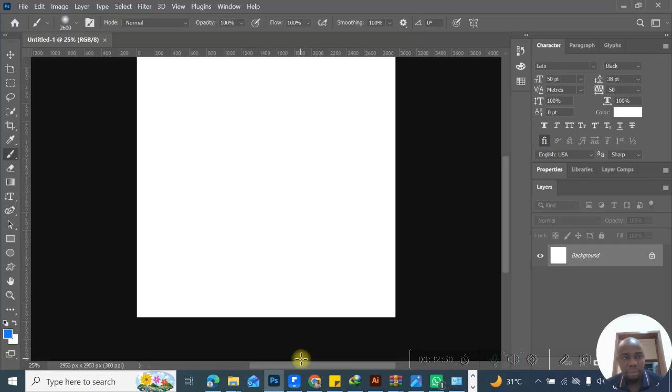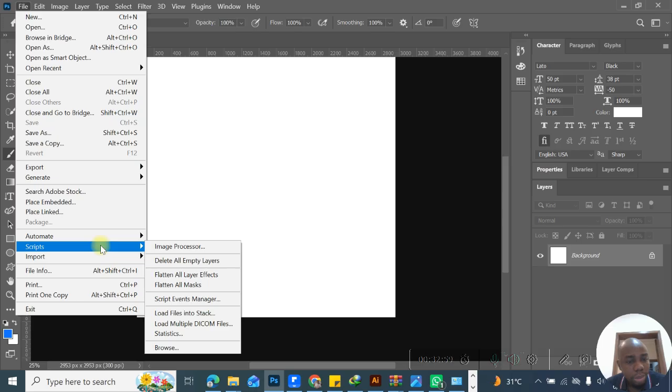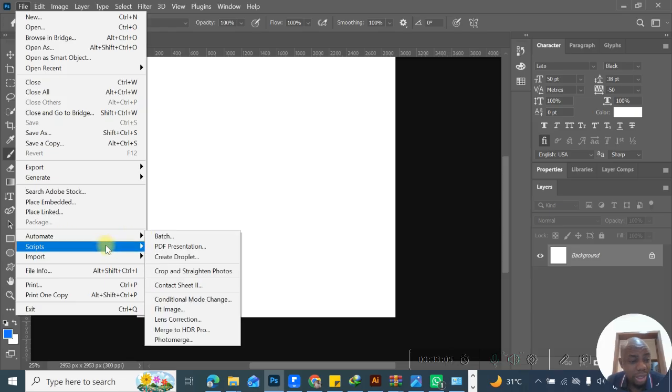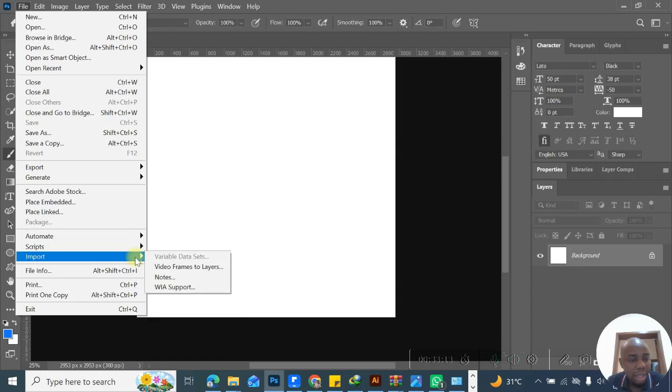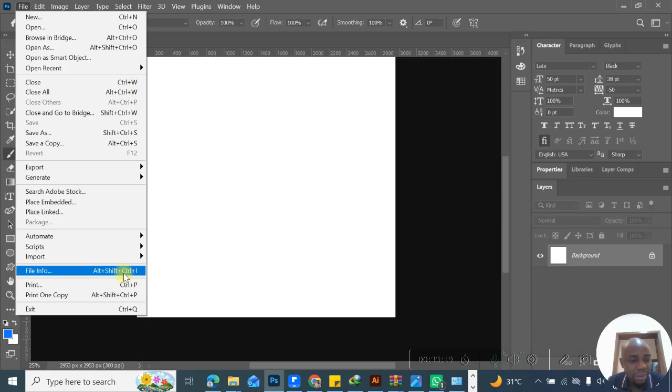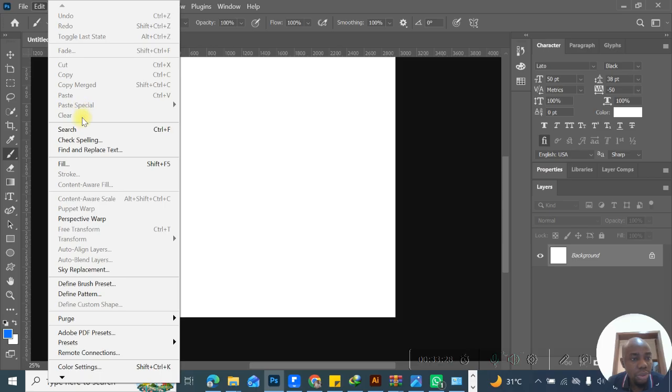So okay, this is where File has everything to do with your file. We have automate and scripts. I do not have enough time to cover the scripts and automate and everything. Import as well, file info, all the information about your file. You can print and everything. So in File, you also have Edit, which has all the information that has to do with your editing, what you are doing here, my friend.